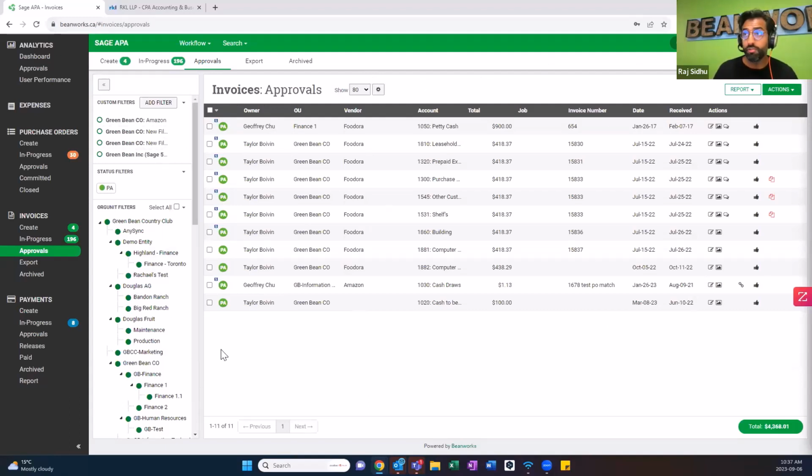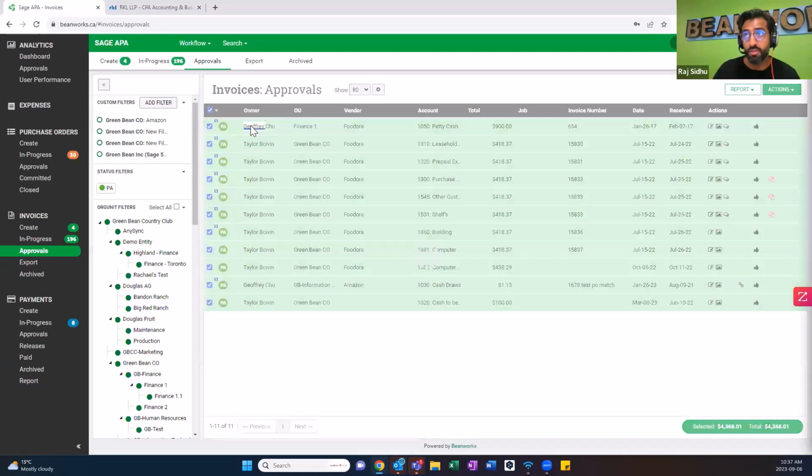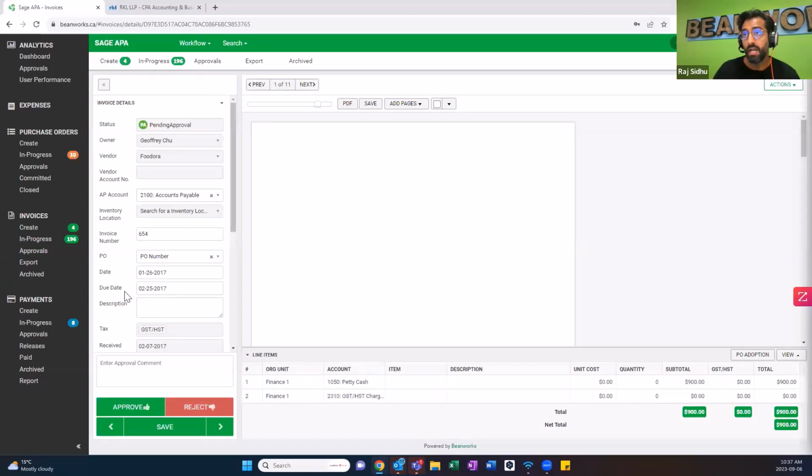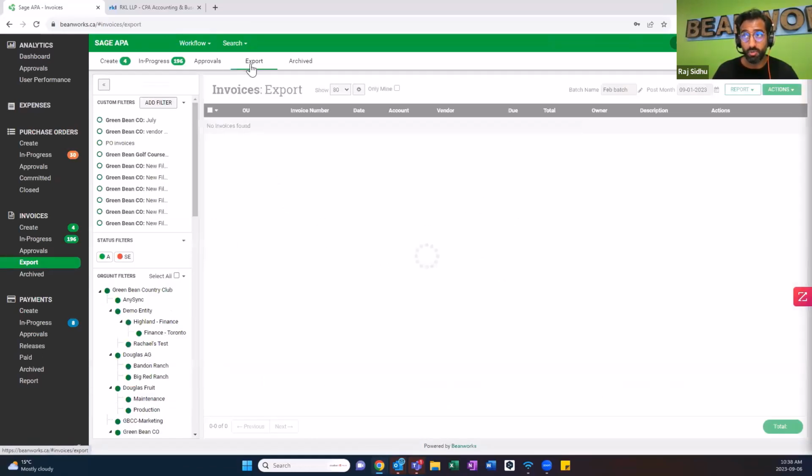So if I'm an approver and that invoice is submitted to me, I'm going to take a look. If I want to batch approve, I just select all, actions, approve. If I want to do a deep dive, again, very similar to the purchase orders, I can see who submitted it. I can hit reject, comment field lights up. And once I hit approve, two things are going to happen. A, it's either going to go to the next approver in line based on the approval matrices that my company has set up. Or if I hit approve and save and there's no more approvers, it's going to go into the export tab.